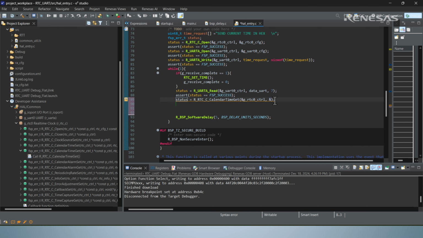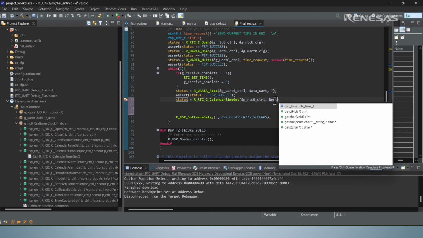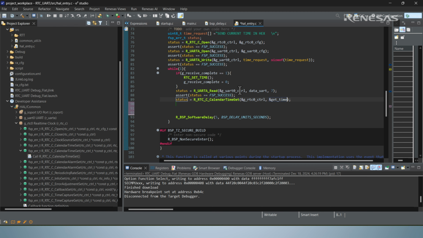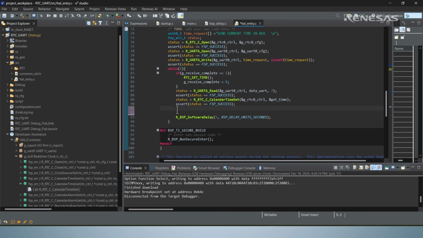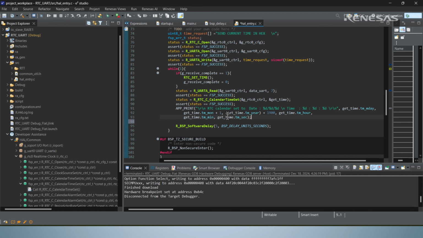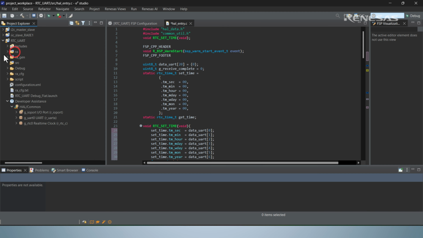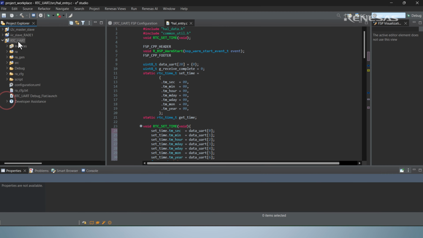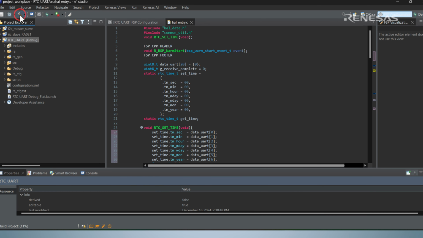In second argument provide the address of RTC get time structure variable. Use assert function to make sure function call was successful. Use app print function to send current time stored in RTC get time structure variable. In Project Explorer tab, click on your project name, then click on this hammer icon to build your project.